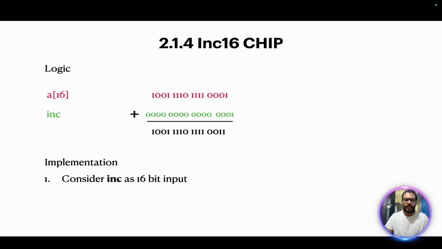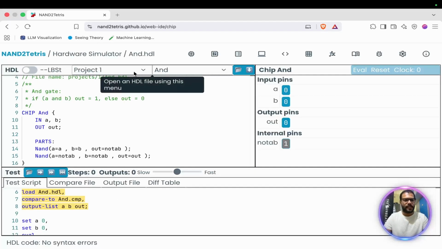And then in the implementation, consider the increment as a 16-bit input, and then use add 16, pass A and pass the increment. So this was the logical, or theoretical, implementation of the adder chips. Now let's look at the HDL implementation. Let's get started with the HDL implementation.